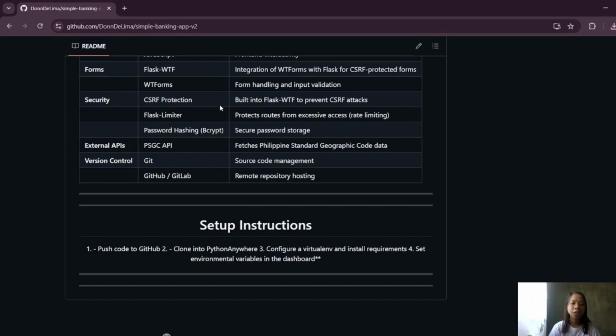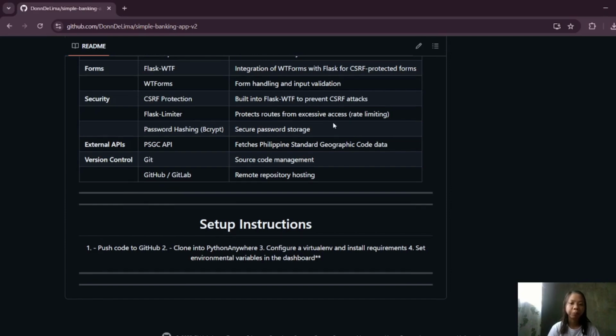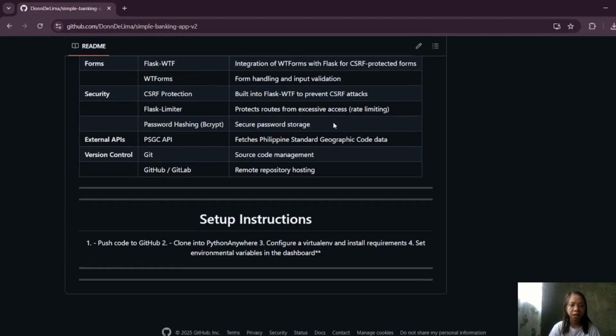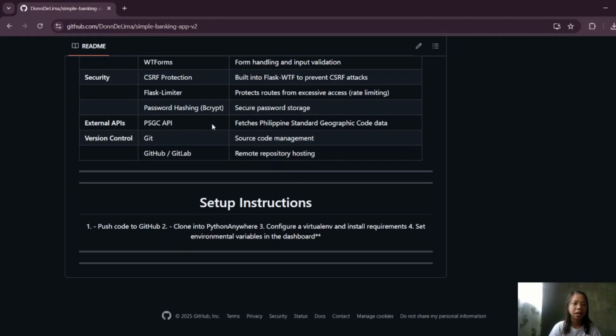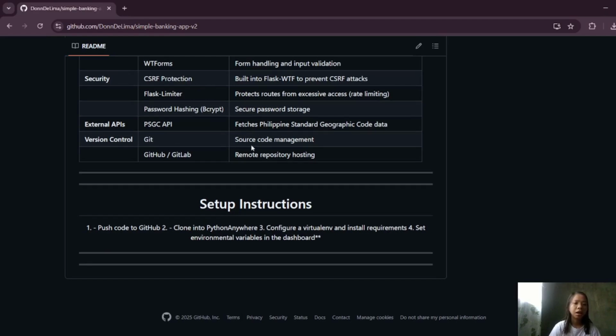So in this part, this is the security: if you log in, you will go to the main page, and if you log out, you cannot log in automatically because of the security. And the external API is the PSGC API for Philippine Standard Geographic Code data, and for version control or Git, for code management, GitHub and GitLab for remote repository hosting.